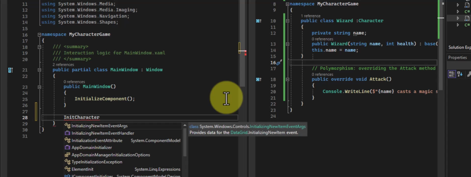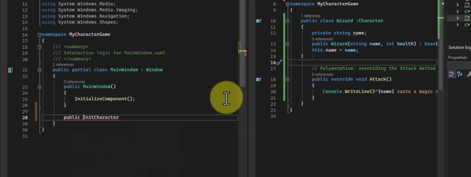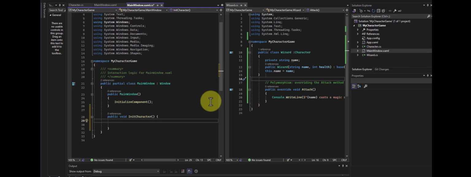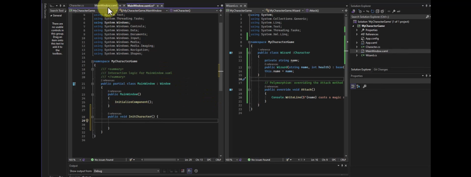Okay, so that's going to be the name of it. So I'm going to call that, I'll make that public void InitCharacter. And in this, we're going to take it from a blueprint to an actual object.